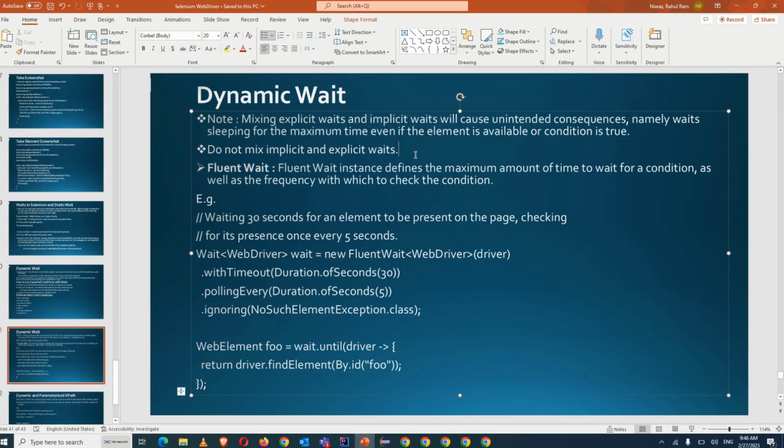Got it. And even if you're using implicit wait in your application, still don't mix it with the explicit wait. That will even further delay your execution. Got it. Yeah. So fluent wait is there.